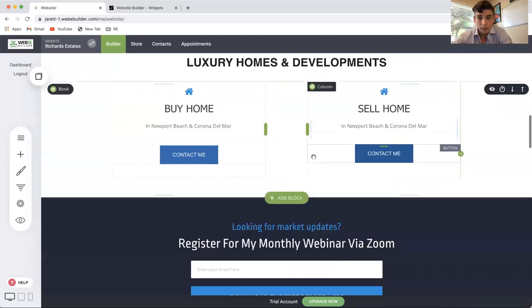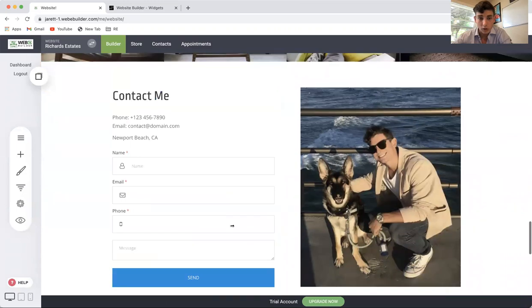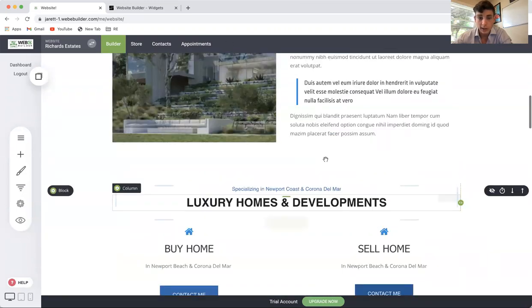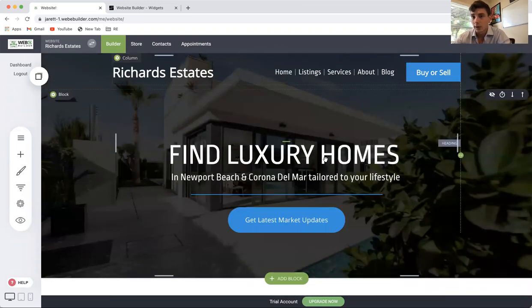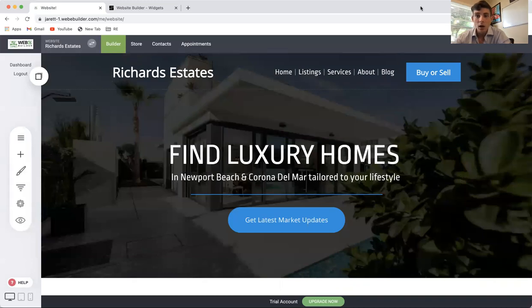But now what I'm going to be able to do is come down here, change all of the text, change the images, change the colors that I want to use, and save my work. And in the next video, I'm going to show you how to actually navigate these control panels.